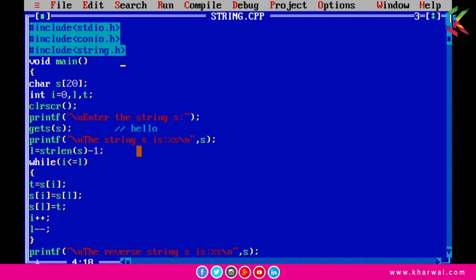And why am I subtracting 1 from this length of the string? Because as you know, the indexing in a character array always starts with 0. Suppose we have a string hello, the length of this string is 5, but the indexing starts from 0. So at index 0 h is placed, at index 1 e is placed, l is at 2, this l is at 3, and o is at 4. In this case the length of the string is 5, but indexing starts with 0 and ends at 4. So if we have entered hello as a string, 4 will be stored to l.